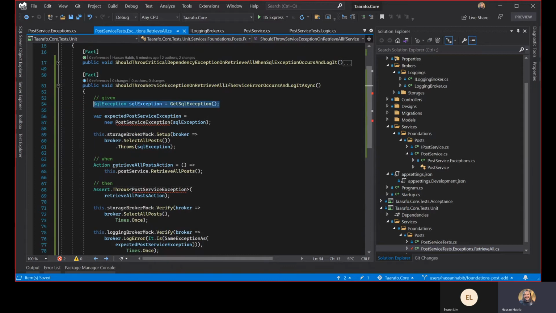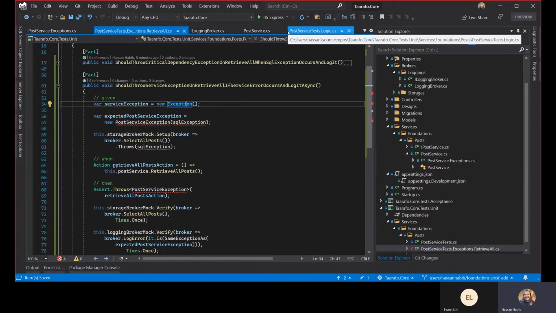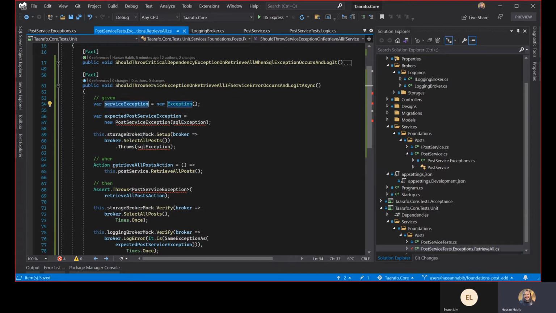And I don't need that SQL exception anymore. What I actually need is a var service exception, which is the generic exception that will come from, like I always say, you can copy pasta as long as you know what you're doing. If you don't know what you're doing, that's a big problem. You're gonna get caught and it's gonna look bad, right? That's service exception right here.